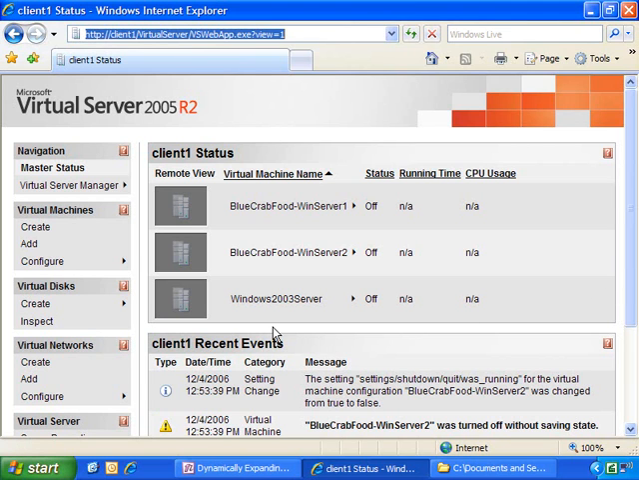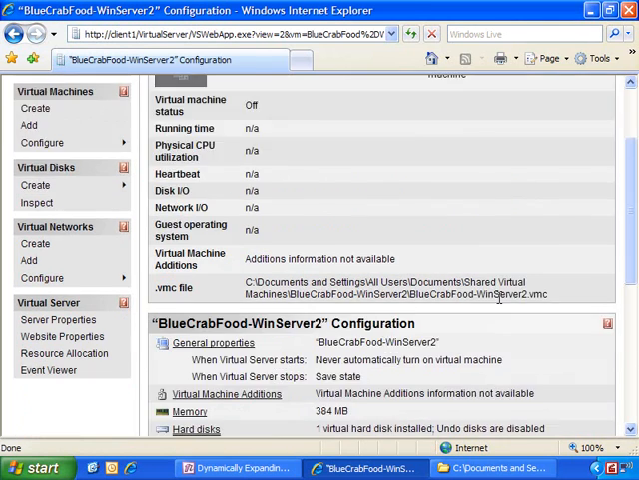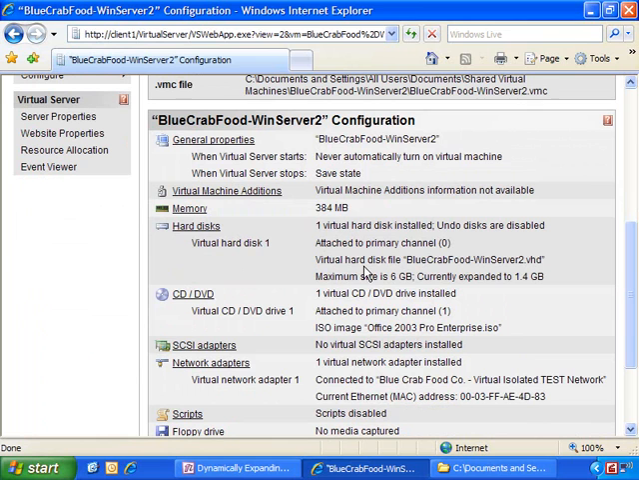Okay, we got that machine turned off. Now I'm going to configure the virtual machine, WinServer 2. If I scroll down here to hard drives, notice it just has one hard drive, and currently it's a virtual hard drive, maximum size 6 gigabytes, currently expanded to 1.4. That tells you it's a dynamically expanding virtual hard drive, right? Because it's currently expanded to 1.4 gigs, its maximum size is 6 gigs.